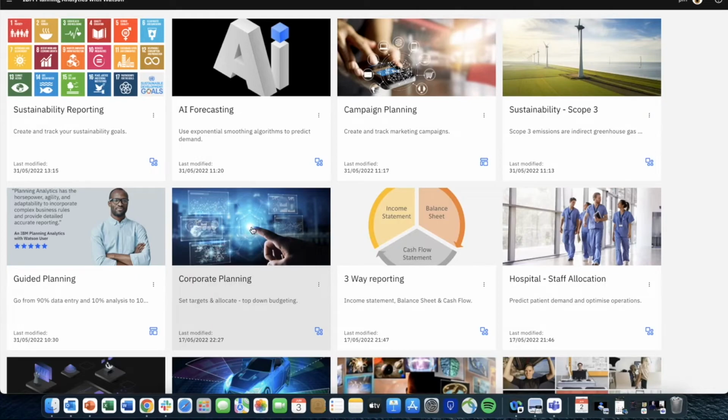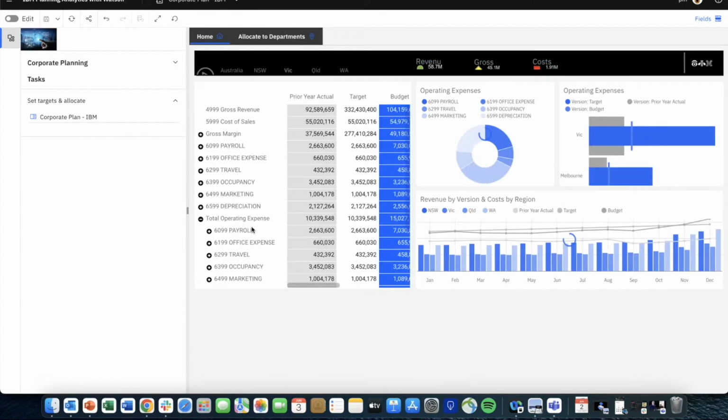So this application here is designed for corporate to come in and set high-level targets for the organization, and then allocate them out for the rest of the business. So you come in at a corporate level, allocate the occupancy rates that you're targeting for the whole group, and then allocate it down to the individual hotels and so forth.